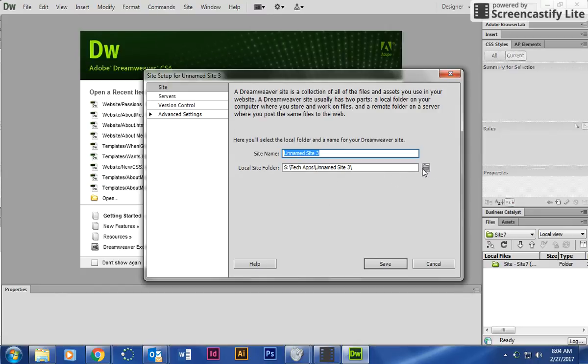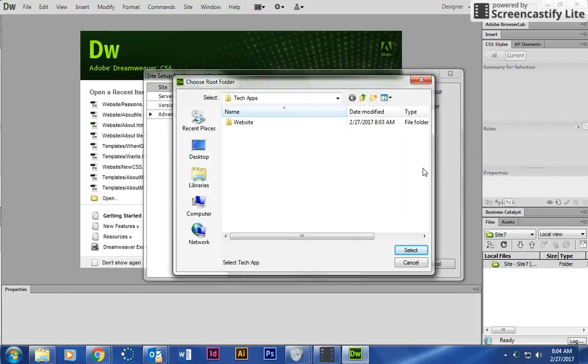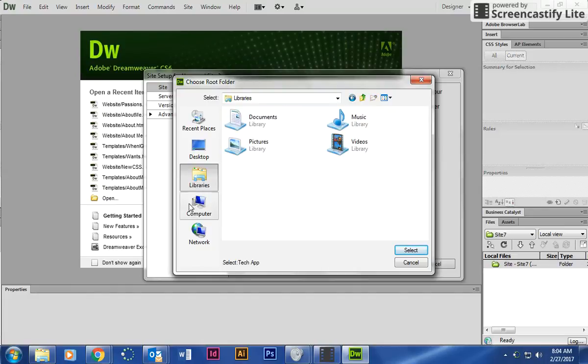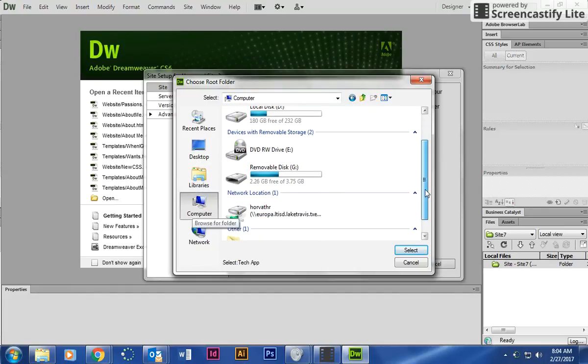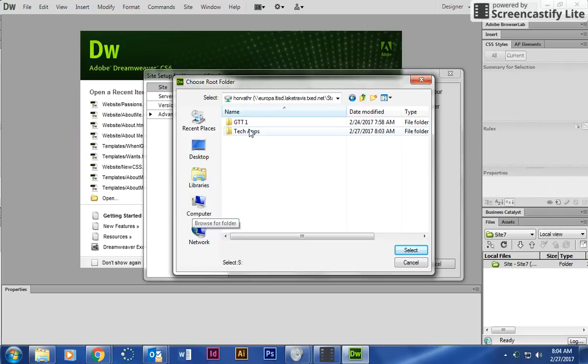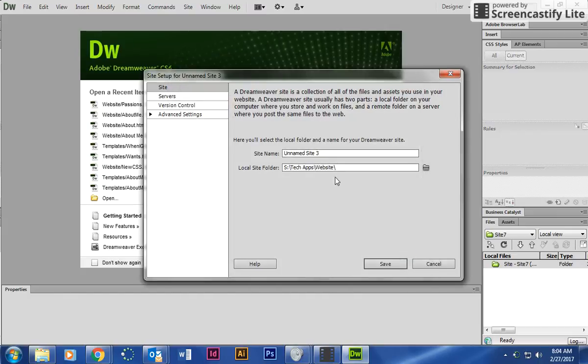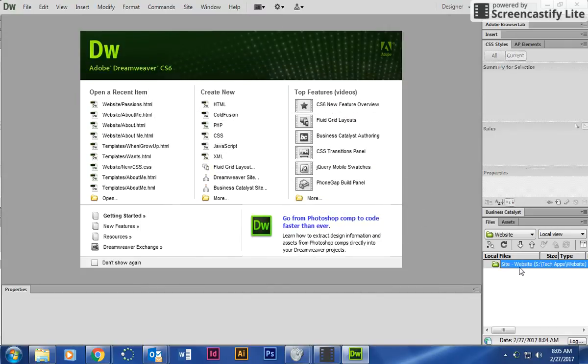At this point, I am going to find my website file. So I click this little folder. If it doesn't pop up automatically, go to your drive, inside Tech Apps, inside Website. Then I'm going to click Select. So now I see that it's right here. I'm going to name my site Website. And then I'm going to click Save. At that point, you're going to see that we have our website open and it shows where it's being saved on our computer, on our drive.